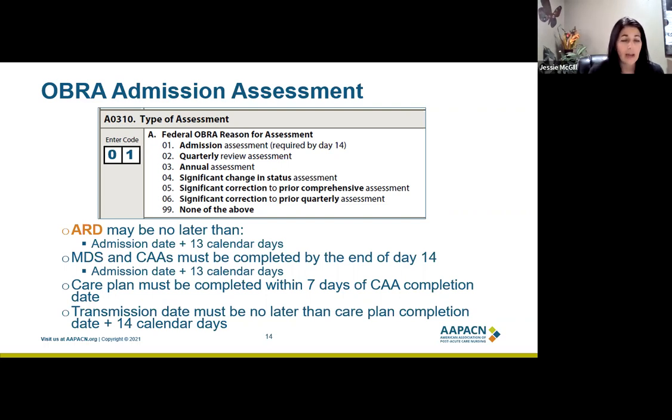now you only have 7 additional calendar days from that day 12 when you sign the CAA as complete to complete your care plan, not all the way out to day 21. So that care plan completion date is directly related to the CAA completion date and not a strict calendar date from the entry into the facility.